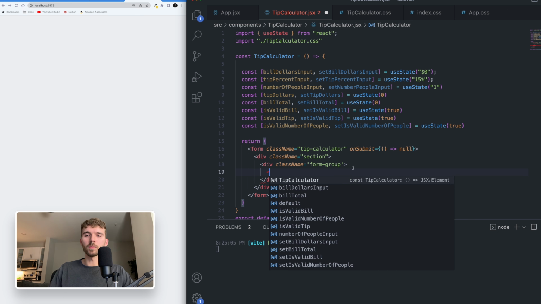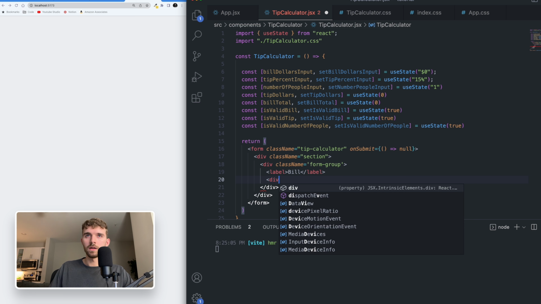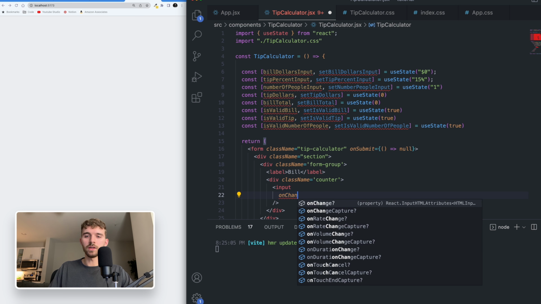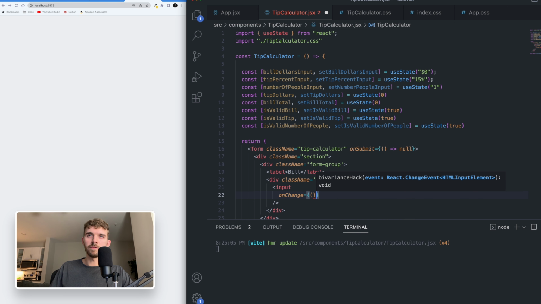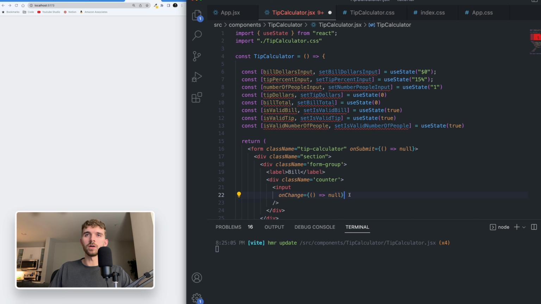First off, in this form group, we have a label, and this is going to have a bill text in it. Next, we're going to have a div, and this div is going to have a class name of counter. And in this div, we're going to have an input with a self-closing tag on change. What's our on change? It's going to be a function that we have not made yet. So just write a function that returns null. Next, value. This is going to be bill dollars input. Let's go ahead and save and see what we got.